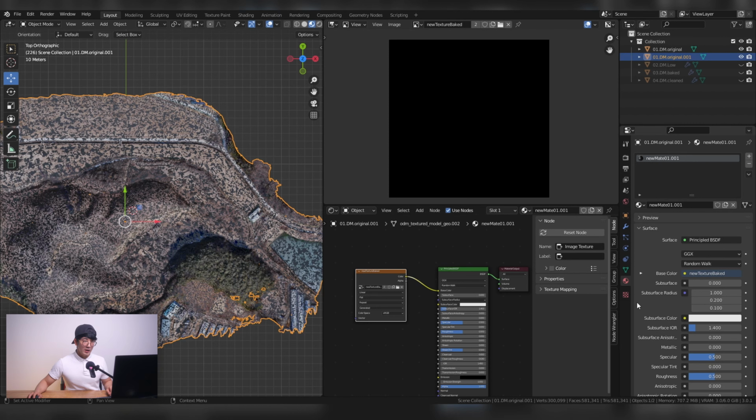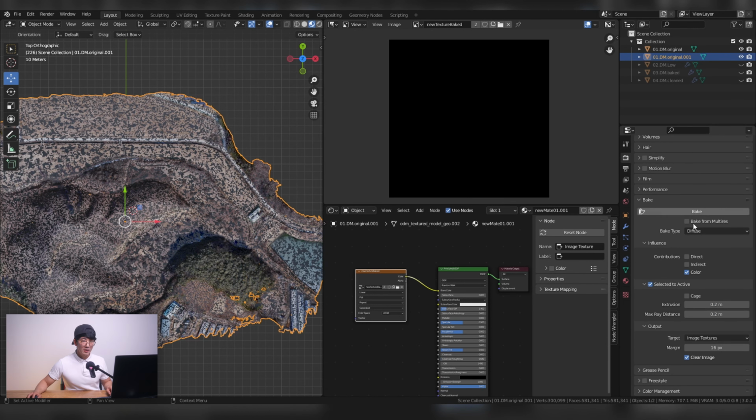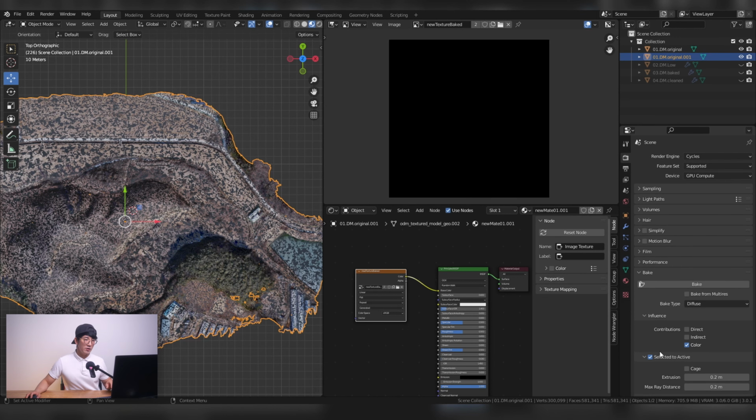So I think you're pretty much ready to go. Go back to the render tab and go to Bake, and make sure your bake type is Diffuse. Direct and Indirect, we don't need the lights, only colors, because we're going to copy the texture from the original. Make sure you check Selected to Active, and we don't need the cage and extrusions. For max ray distance, you can find your own sweet spot, but I think 0.2 works okay for me, so I put in 0.2 and leave the rest as default. I think we're ready to go.